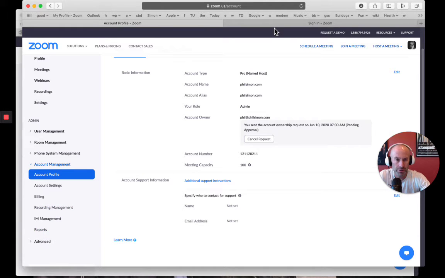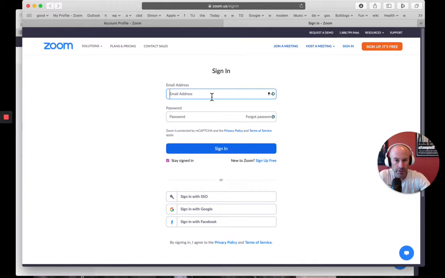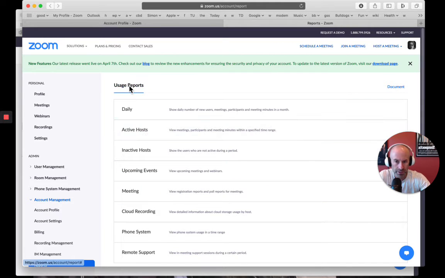Zoom restricts the reports that this person can run. Right. So if I go here, log in again, go under reports. See, I just see usage reports here. Now, let's say that I want this particular person, Hans, to be able to run some other reports.